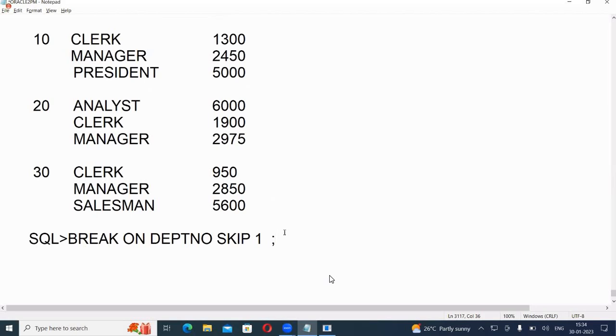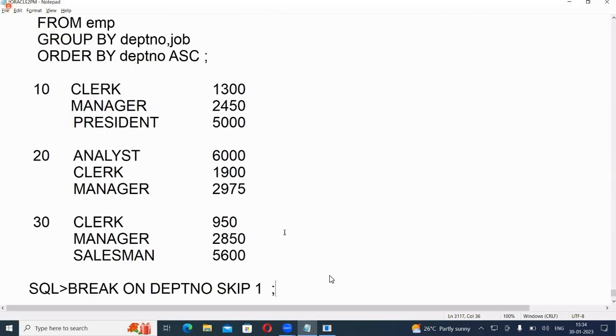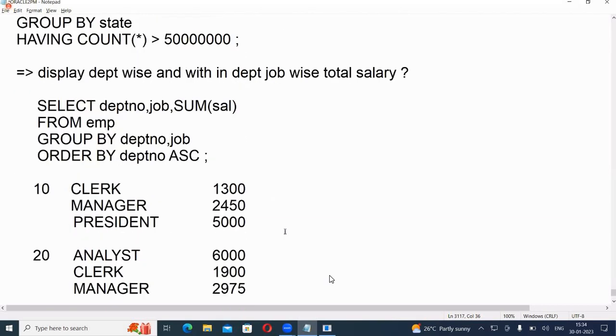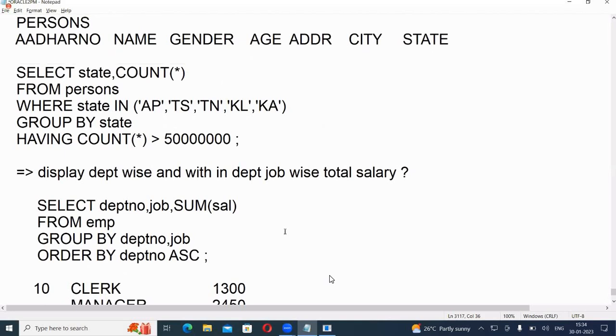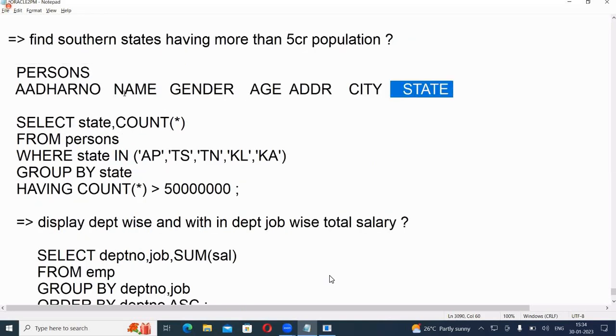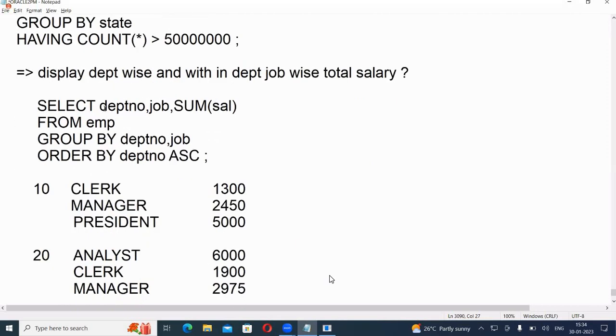Okay, now. So this gives what's it like? Then I'll ask state wise, within state, gender wise. Then state comma gender comma, I want population. Then count star from persons. Group by what? State comma gender. Order by state.